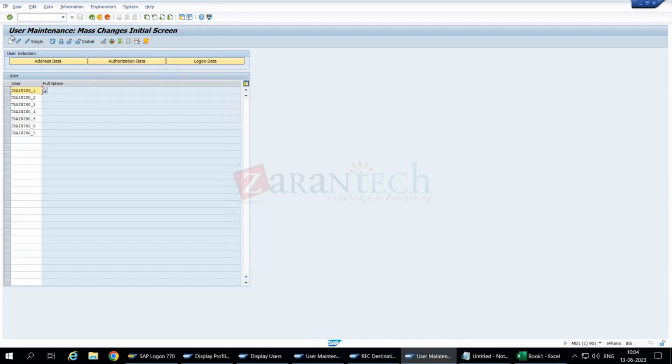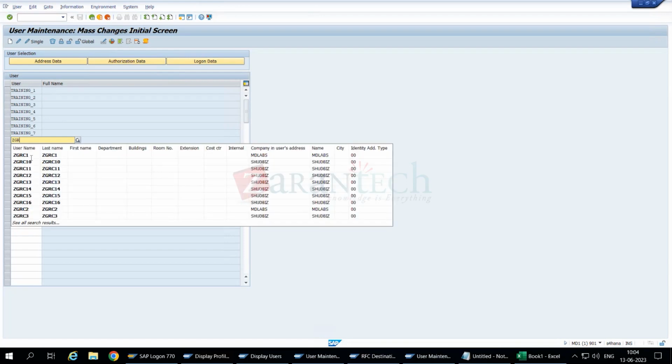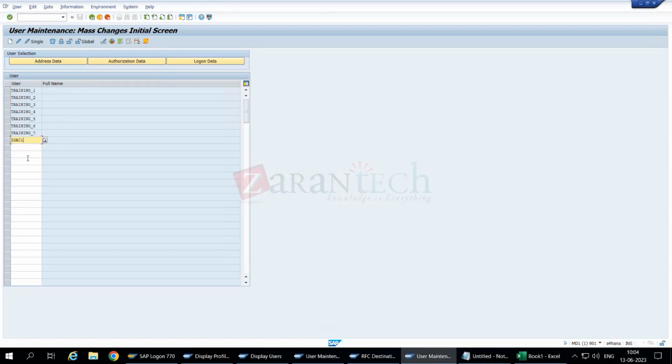So we are in SU10. As I said, this is a very critical T code. Now I put all the users and you don't see any full name, which means they are not created in the system. If I put ZGR, you will see all these users are there. So GRC1 I put, you'll see the name is coming, so this user is already there. Okay, let me remove this.